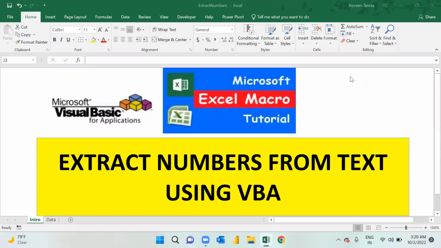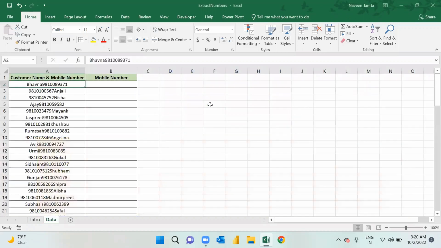So in today's video, we will learn how to extract numbers from a text string using VBA macro. I have created an example here in this data sheet. We have some customer names and their mobile numbers in A column. But the problem is we have such kind of data which looks to be very messy. Somewhere we have the mobile number at the last, somewhere at the start. So how to extract this?